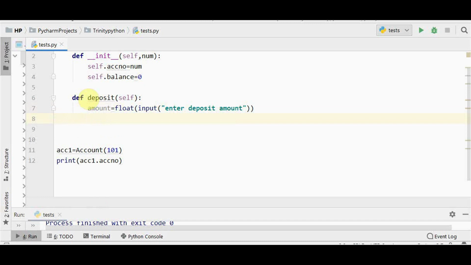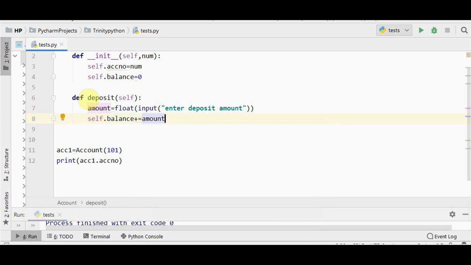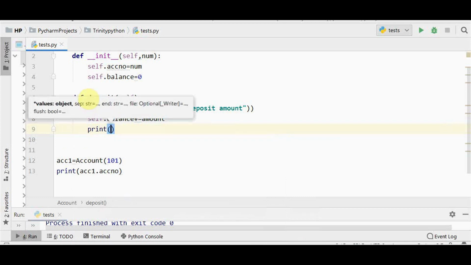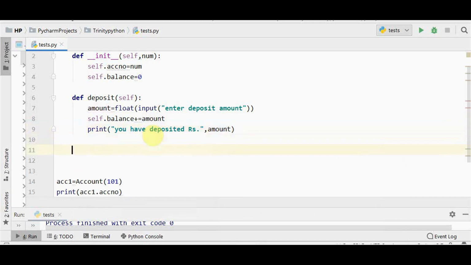So the next thing is you have to update the balance. So self dot balance is incremented by amount. Self dot balance equal to self dot balance plus amount. That's it. Now I can just print that this amount has been deposited. So you have deposited rupees amount. That's it for the deposit function.